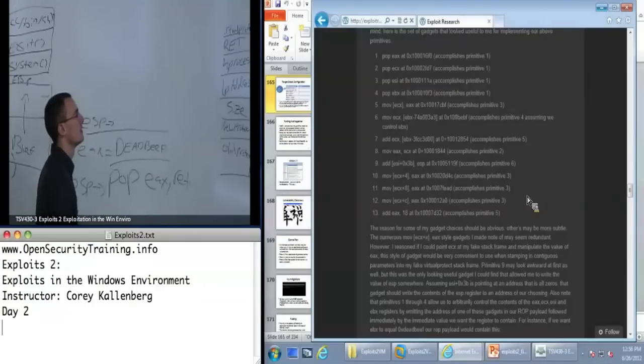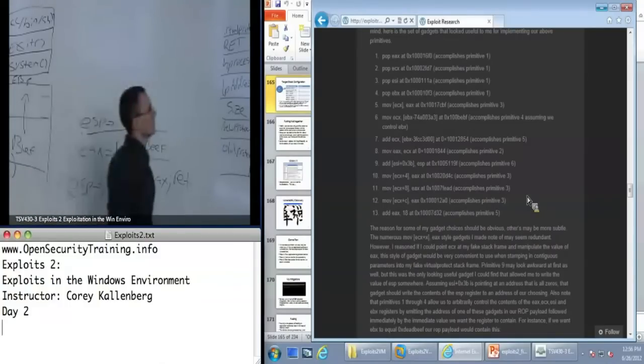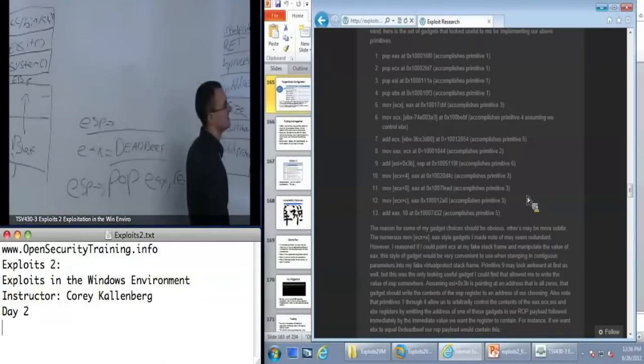Let me think of another good example to show you guys. Say we wanted to do an arbitrary addition. We've got gadget 7. In order to use that, we've got to get a value in EBX that corresponds to some memory location plus 3FCC3D00. So let's talk about how we would do an arbitrary addition to ECX.